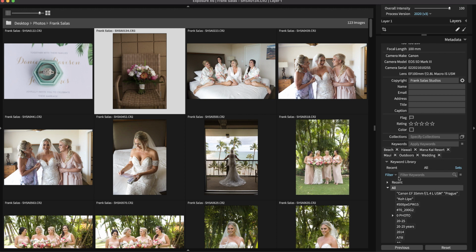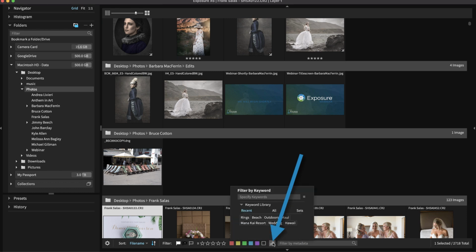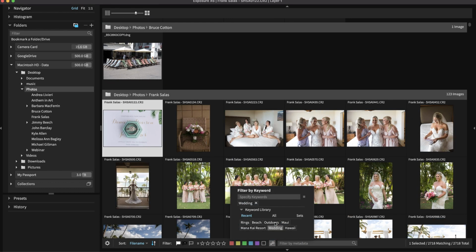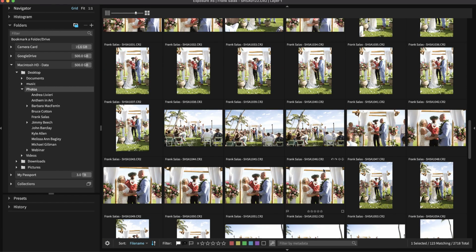When the keyword library is large, filters are helpful to navigate through them quickly. This includes keywords and keyword sets. Click the keyword icon to filter photos by keyword. Entering wedding-related keywords will only display wedding images.